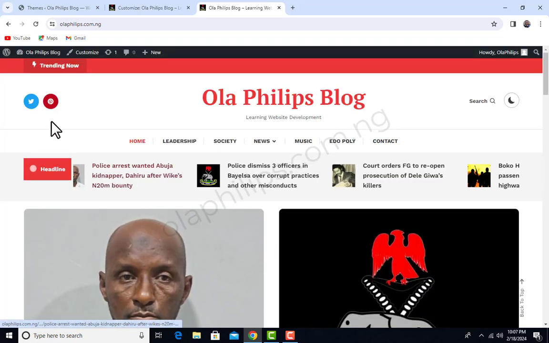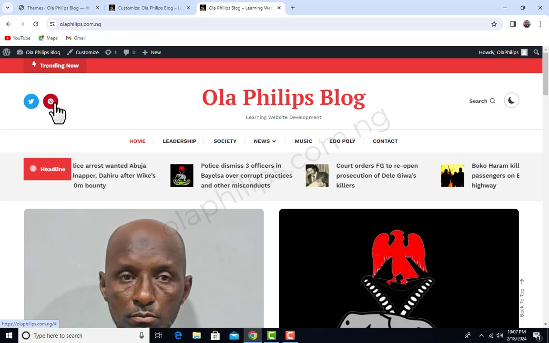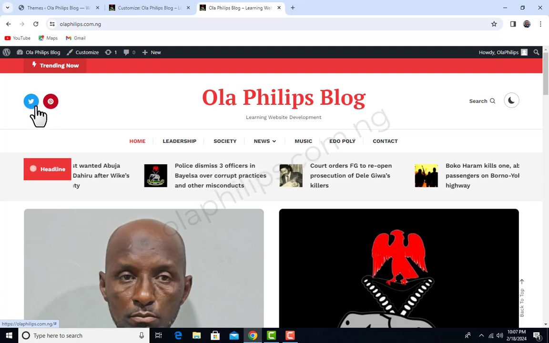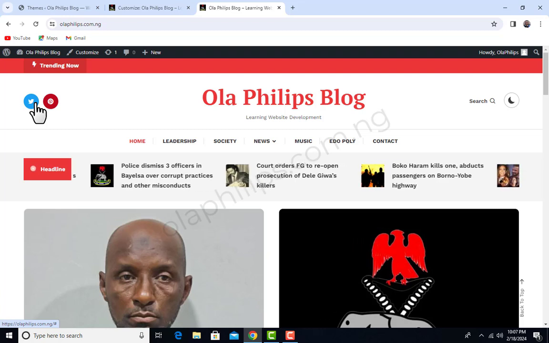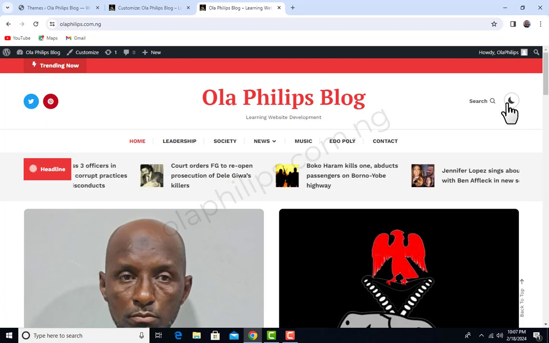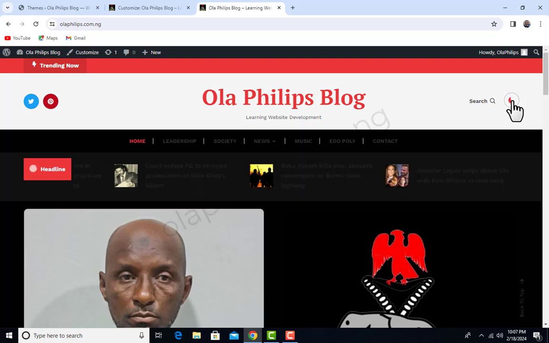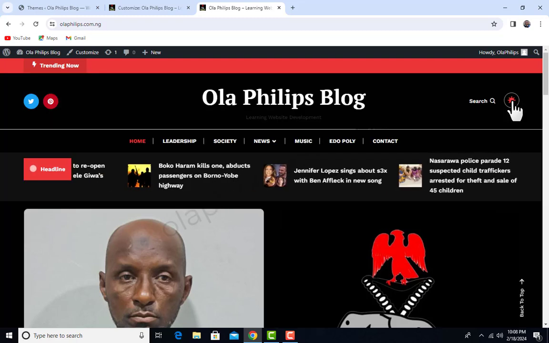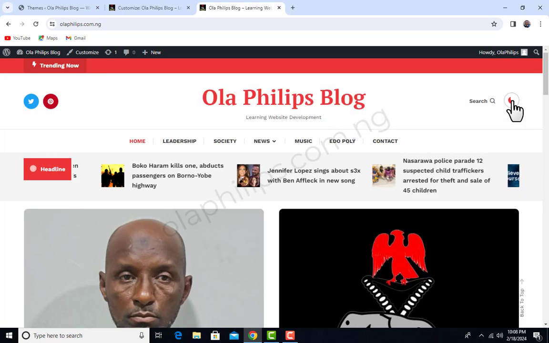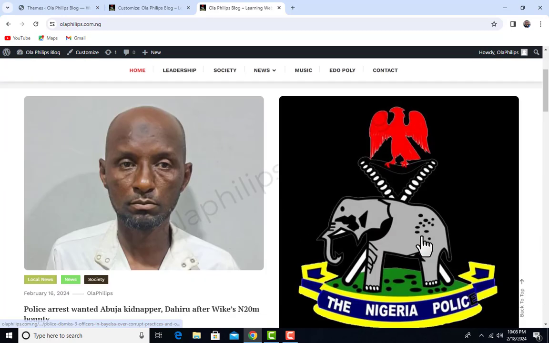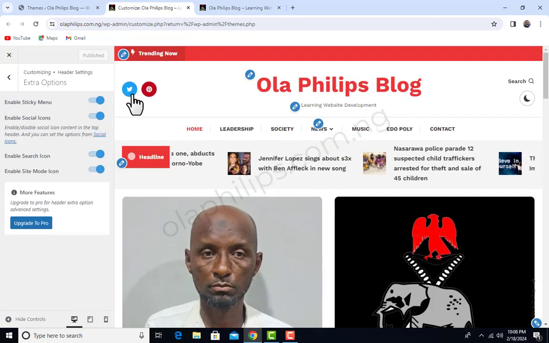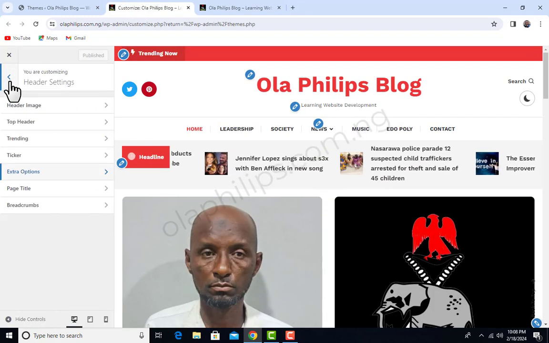So right here you can see the social icon. Don't forget, earlier on we saw these icons where I said you can paste your social handle. Then the site mode, you can see if I click on this, it turns to dark mode. So if you want your user to be able to toggle it, you can enable it. So let me go back.